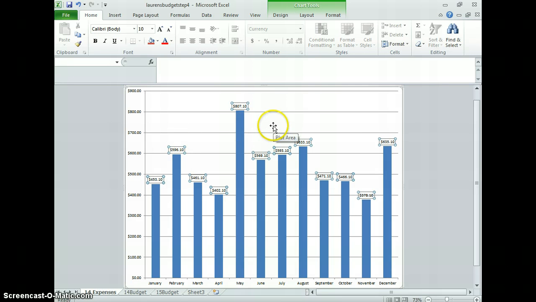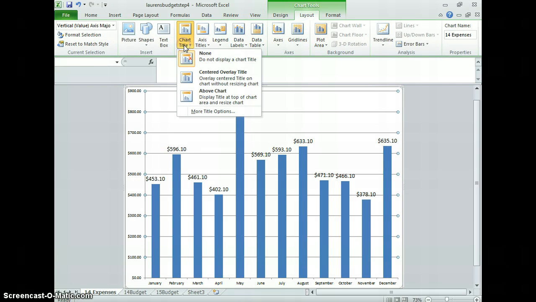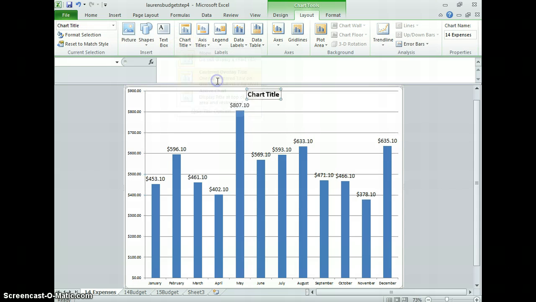So once I went into my layout and I got my data table highlighted, then I can go in and I can change it to 14. So it's a little bigger. So now I can read it a little better. All right, now I'm going to go ahead and put a title in there. I'm going to go back to my layout. I'm going to go into my chart title. And on my chart title, I'm going to go ahead and do a centered overlay.